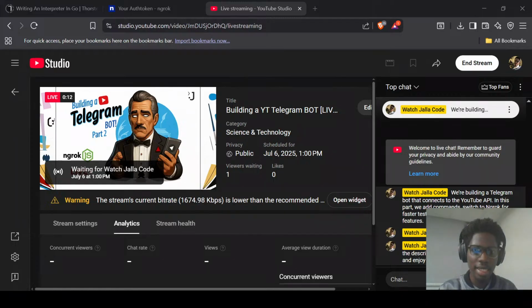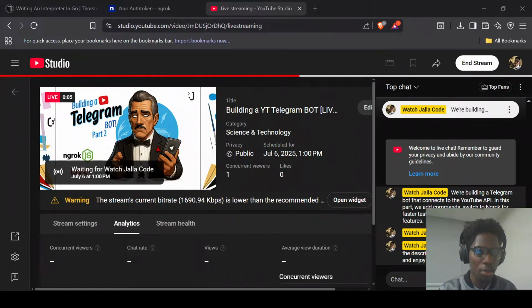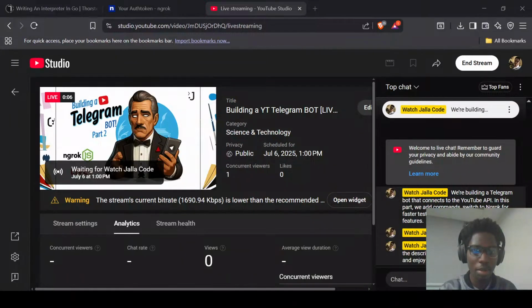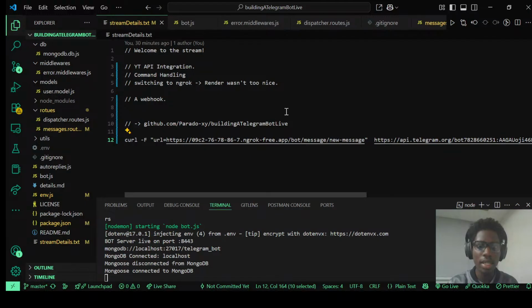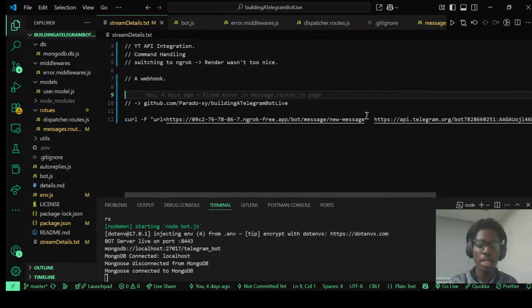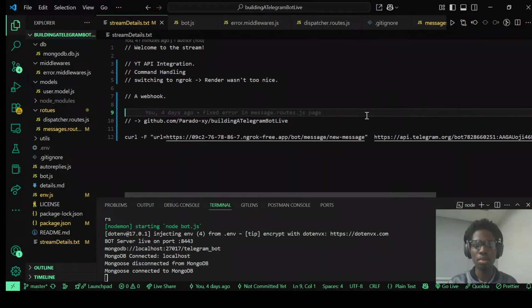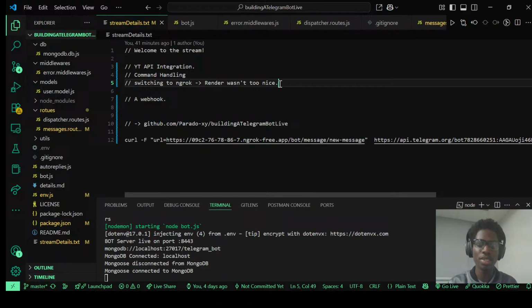And today we'll be finishing the little something we started some time ago, which was our Telegram bot. If you remember, and you can all check out the GitHub, the link is right here. Last time we made some basic integrations and we also used Render, but today we'll be switching to Ngrok because our experience with Render wasn't too nice. We always had to debug on the Render console, which makes no sense. Then we'll move to command handling and API integration.